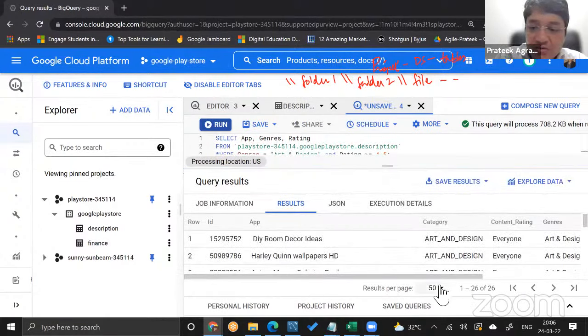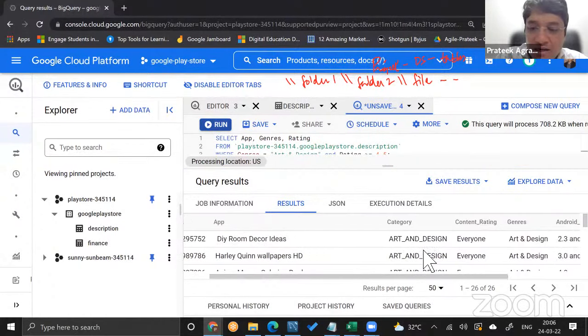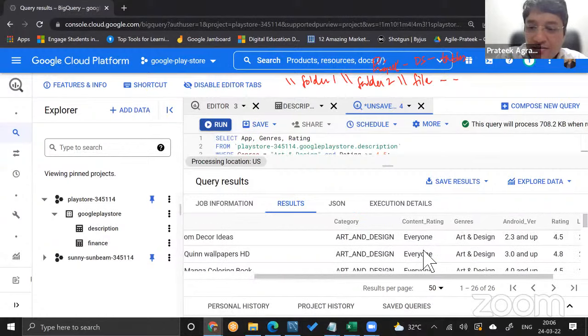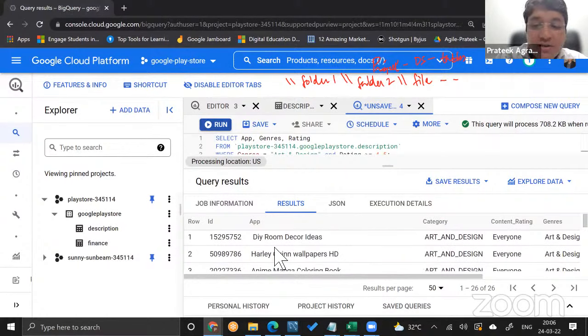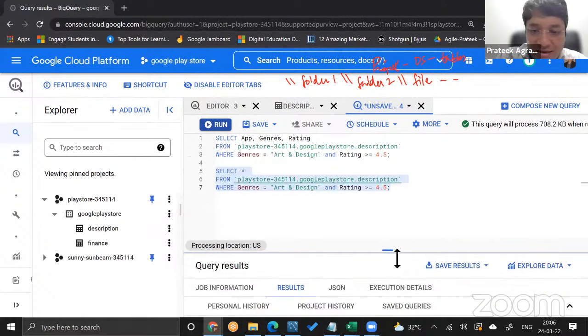So you can see it gives you again the 26 rows, but it gives you all the columns of data. You can see it's not restricting to only the 3 columns that we had earlier seen, which is the app name, the genre, and the rating. This time it gives you everything. And again, you can save the result in CSV format and do further analysis.